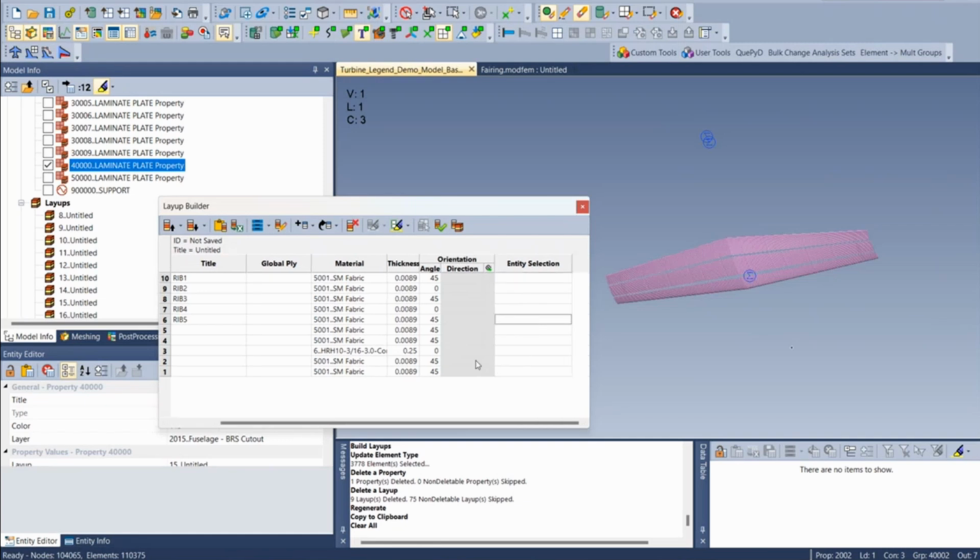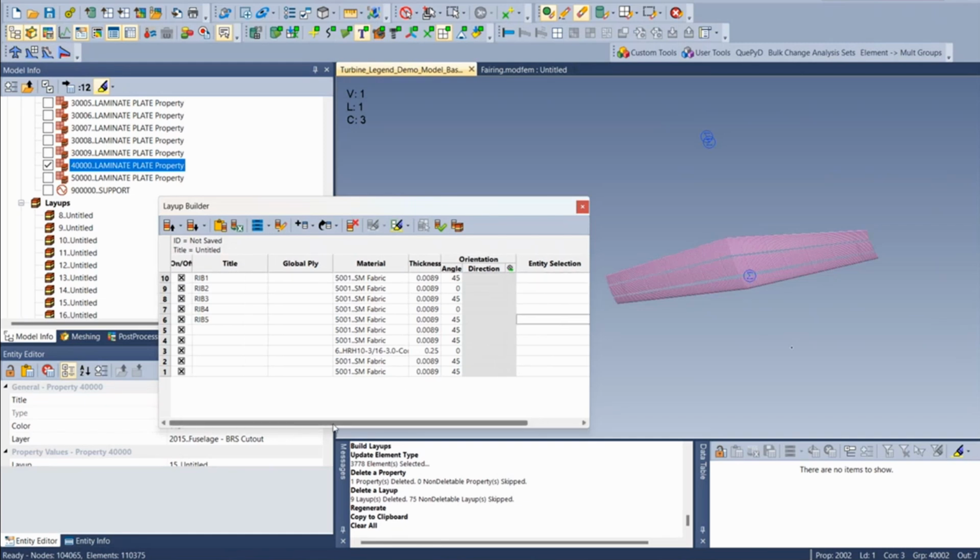So Andrew, quick question: when you're all said and done and you've done your analysis and you want to view it in the post-processing toolbox, I'm a global ply guy, so I view by global plies. Can you view by the title as well? No, the title is just in the layup builder as you're building. It's not used anywhere because ply 10 could be for rib 1, but it also could be for every other rib. That title is just for your reference.